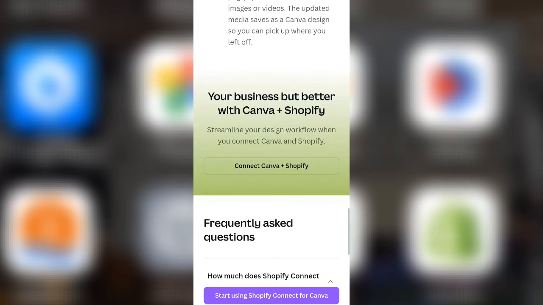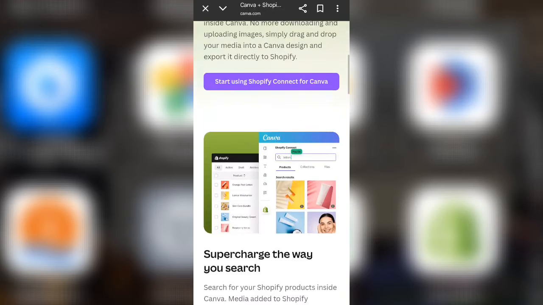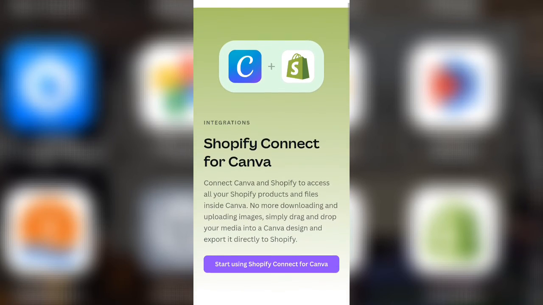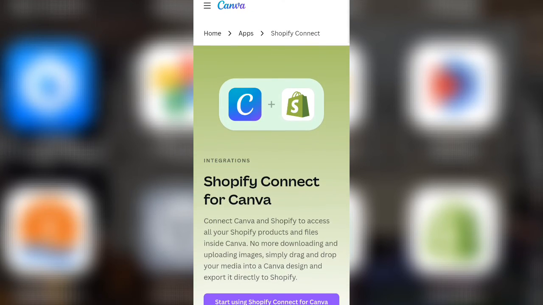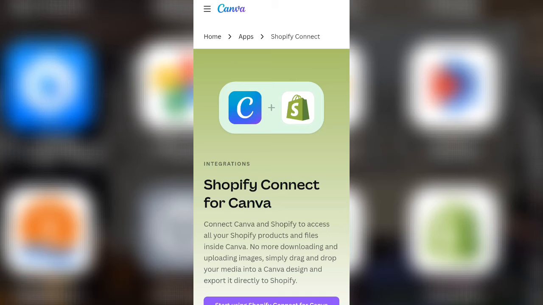You can also use Canva templates for a more polished layout. When you're satisfied with the result, tap the download icon to save the image to your device.